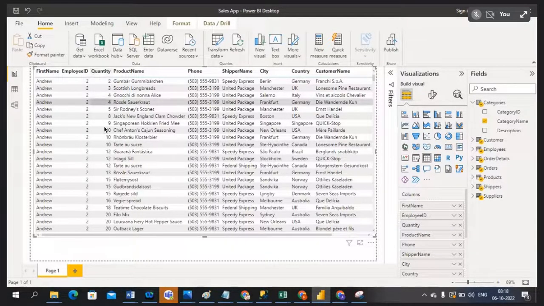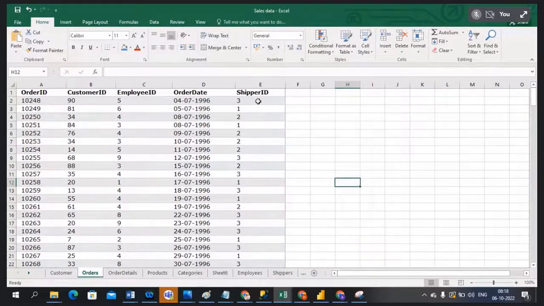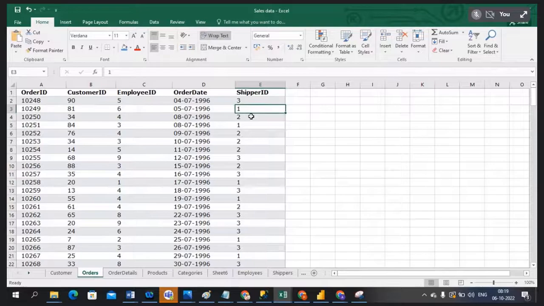Okay, I want to count how many orders, how many quantities. What is the difference between count and sum? If I want to count these records, that is different. If I want to add, that is a sum. If I count, it goes 1, 2, 3, 4, 5. If I add, 3 plus 1 is 4, 4 plus 2 is 6, 6 plus 1 is 7, like that.